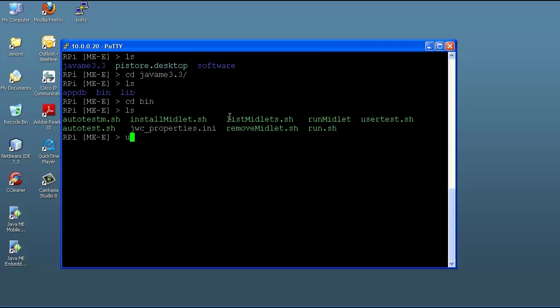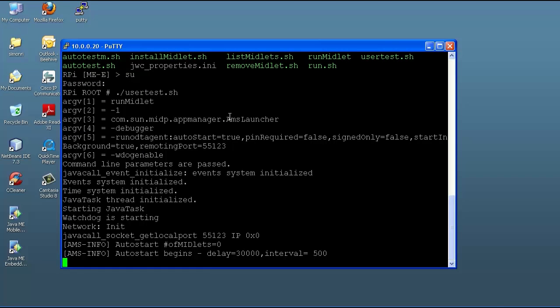What we're going to do here is actually run usertest. Actually, no, what we're going to do is su first, because you need to run it as root. And once we're logged in as root, we're going to run usertest, which will enable us to deploy directly onto the Raspberry Pi. So that prints out a few messages so we can see that it's actually up and running, everything seems okay.